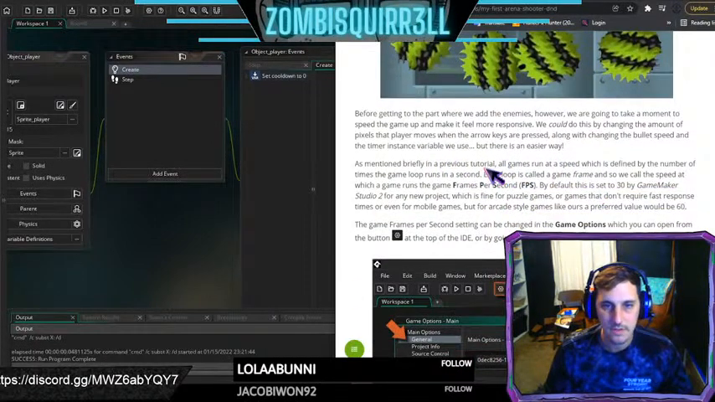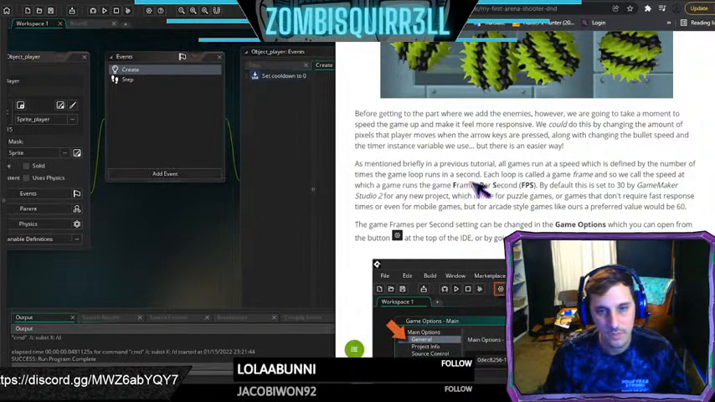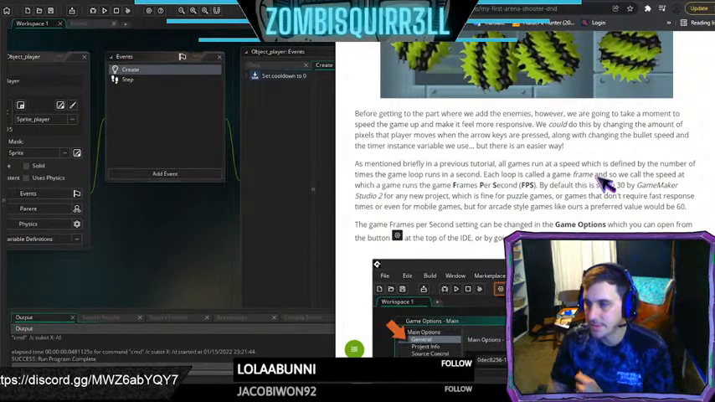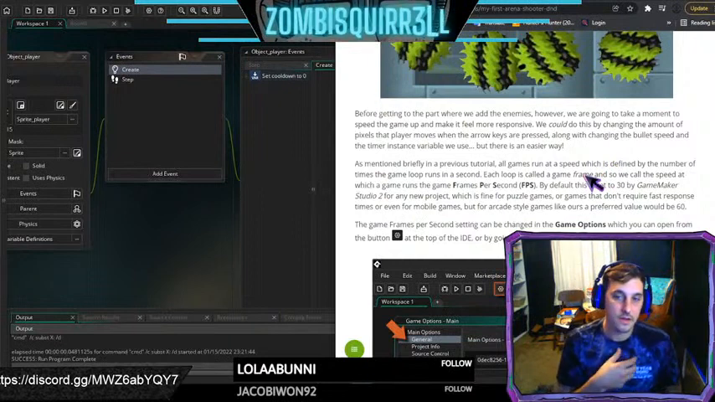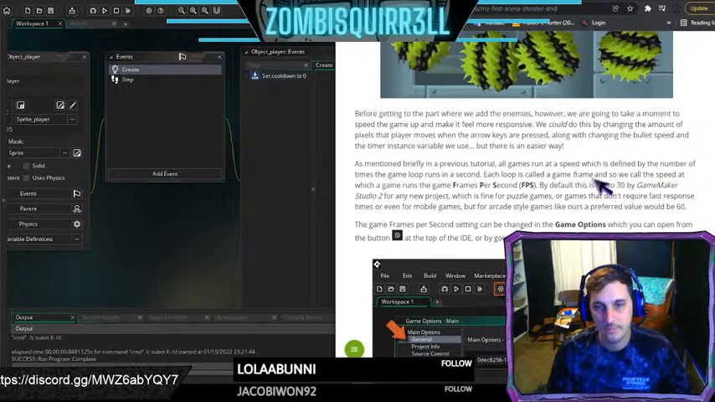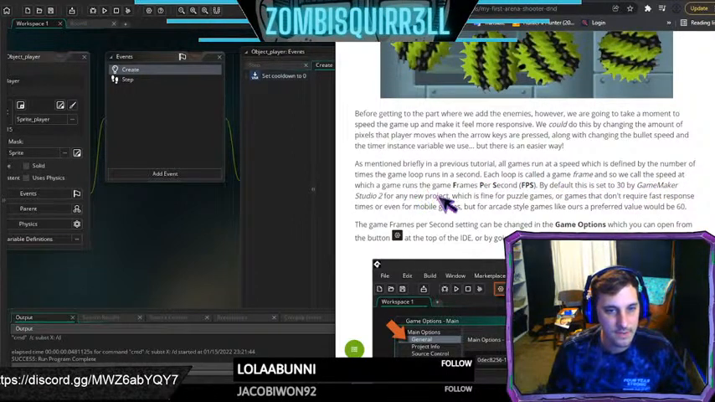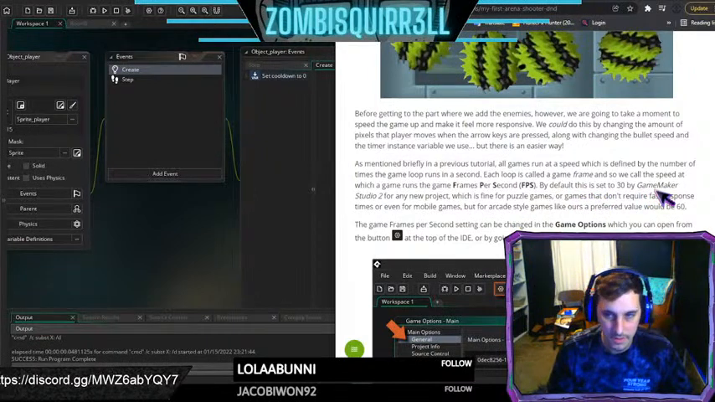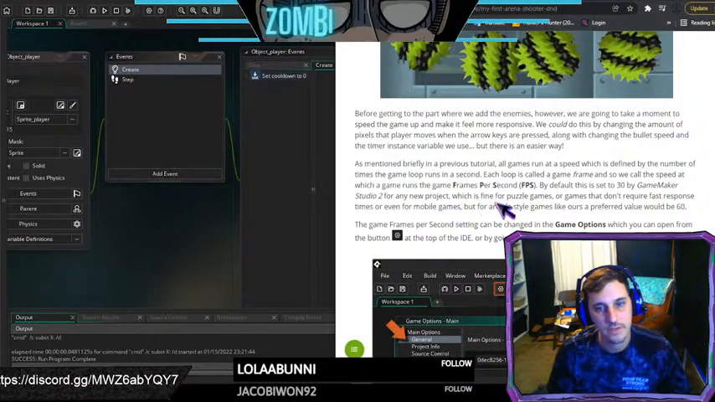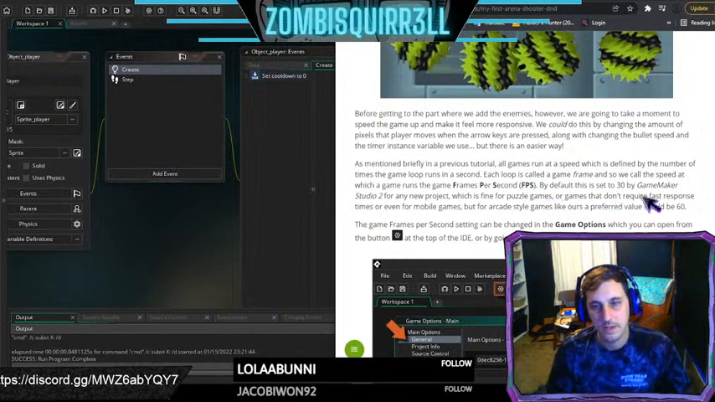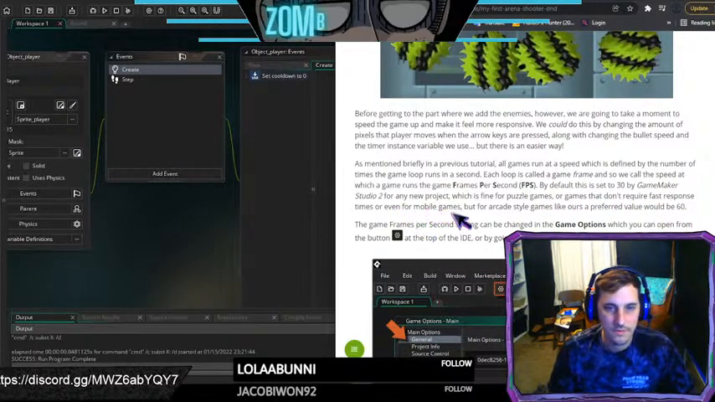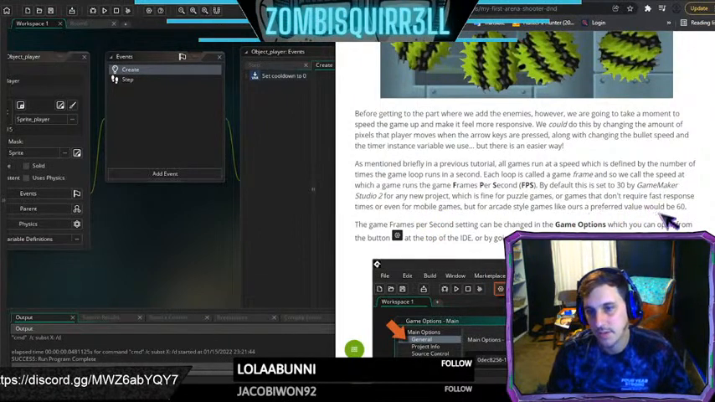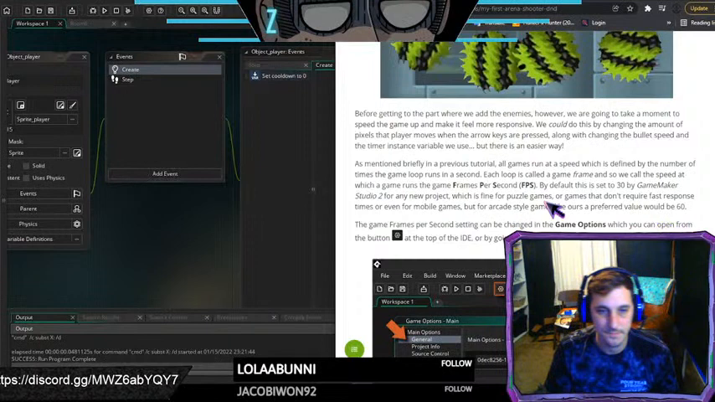As mentioned previously, all games run at a speed which is defined by the number of times the game loop runs in a second, the FPS. Each loop is called a game frame, so we call the speed at which the game runs the frames per second, or FPS. By default, this is set to 30 by GameMaker Studio 2 for any new project. It's fine for puzzle games or games that don't require fast response times, or even for mobile games, but for arcade-style games like ours, the preferred would be 60 frames per second.